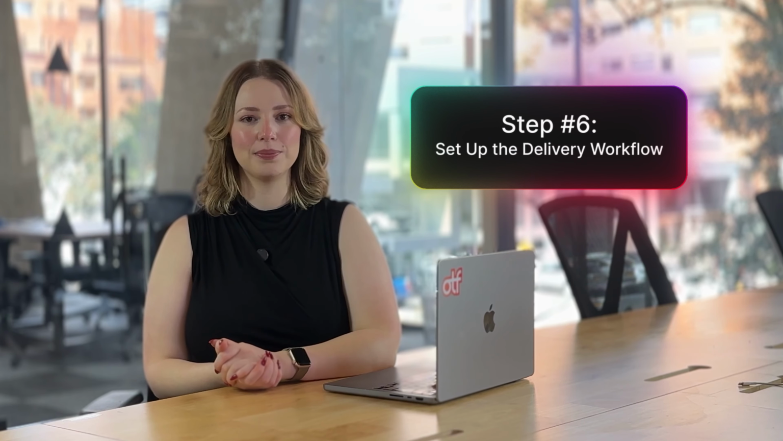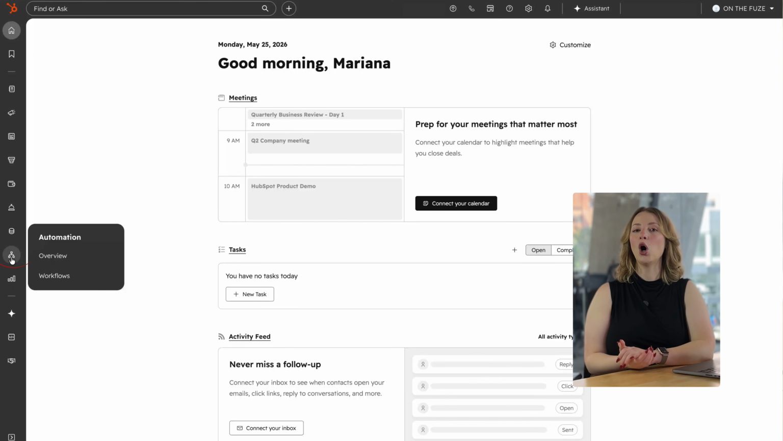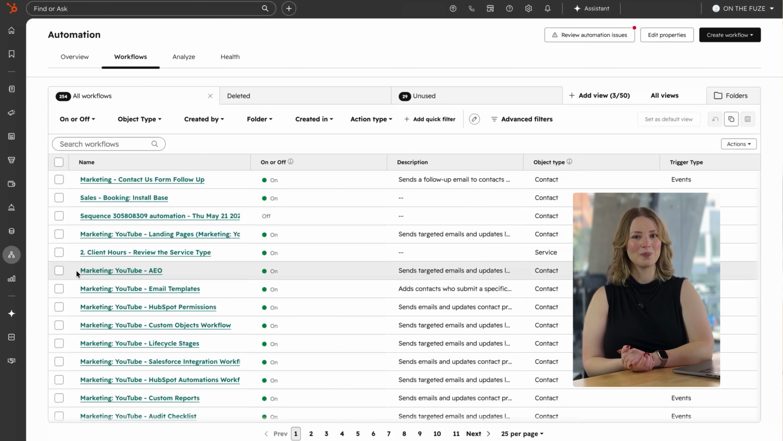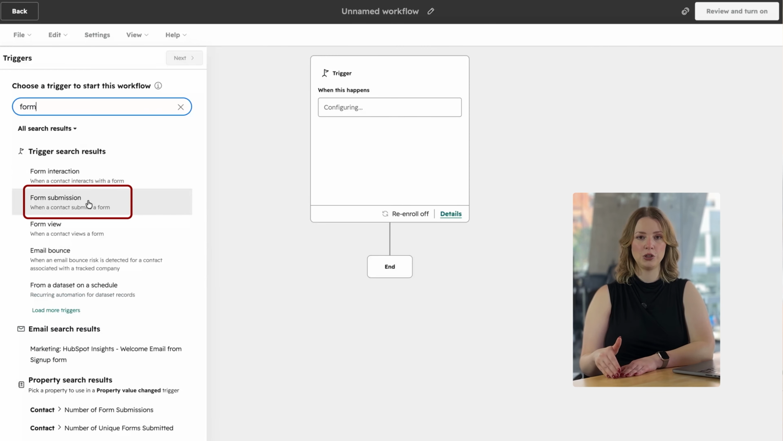Speaking of automation, that is what we're going to set up next. So we have their email, but we now actually need to send the asset they opted in for to their email inbox. So again, we're going to open a new tab, go to automation, then click workflows on the left-hand side. From here, click create workflow from scratch, and we're going to make the enrollment trigger a form submission.